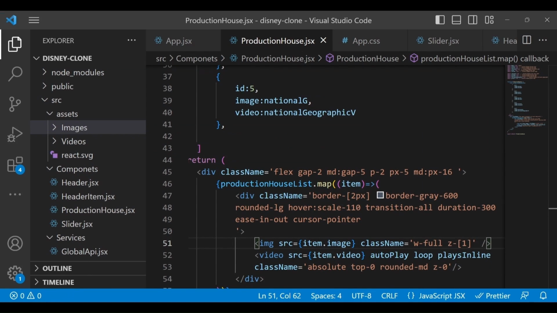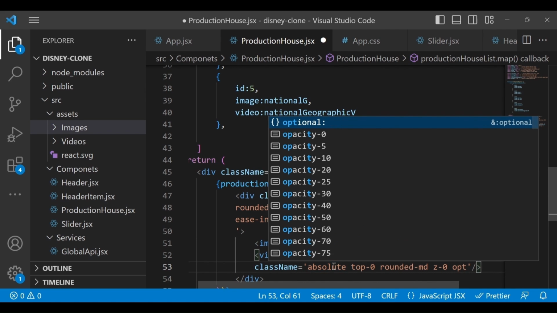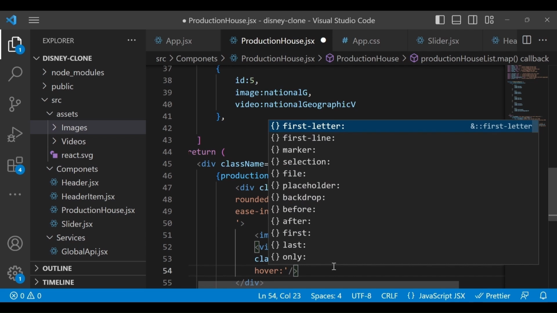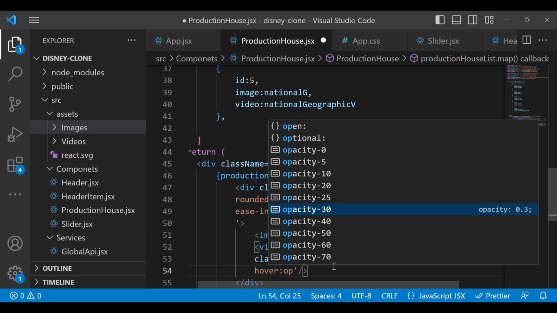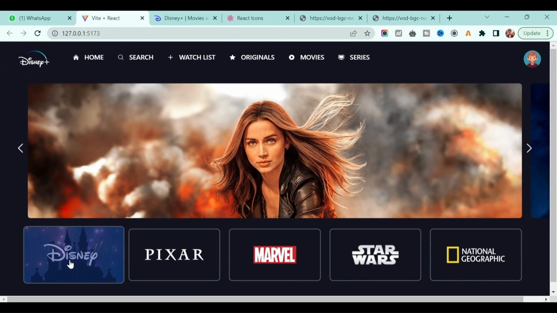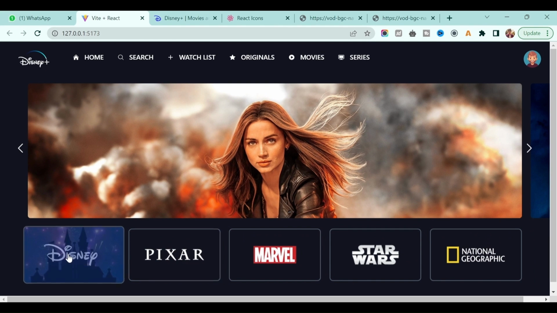Now the next thing, let's add the opacity for this video. Because on hover only we want to show the video, so you can write opacity to be 0 initially, but if I hover on it, then make the opacity 50. Okay, means 50% visible. So you'll see the Disney video is also showing, and everything is showing perfectly.